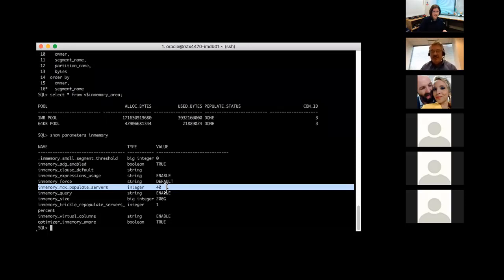Okay. And then that's dynamic, so you could increase or decrease that parameter. For instance, if you had set priority on your objects so that when you start up the instance you want those objects to be populated, you could increase the in-memory max populate servers to a higher value to get that population to happen sooner. As we saw from the top, population is a pretty CPU intensive process, so if you allocate more populate servers, it'll populate faster. And then you could bring it back down to the default after the population is complete so that you could do normal workload for your applications.